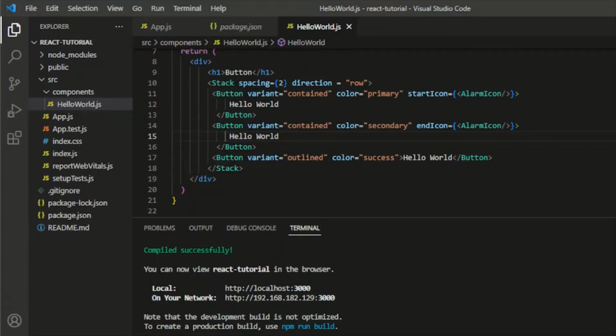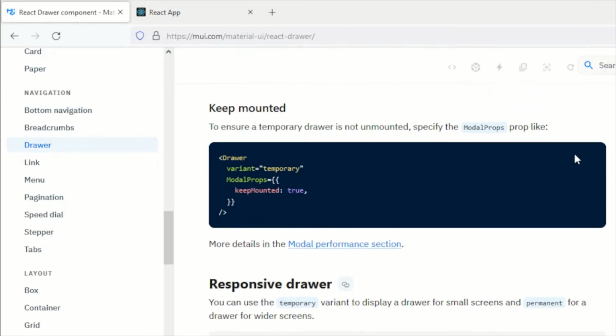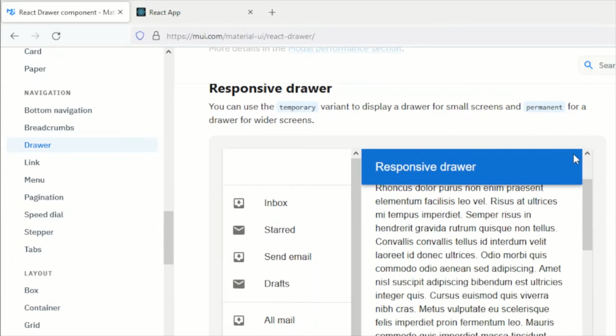To start with, I'll be using one of the examples from the MUI documentation. For that component, I'll be using this one. So please head to the documentation, scroll down and look for this component, the drawer. From the examples here, I want to try this responsive drawer.